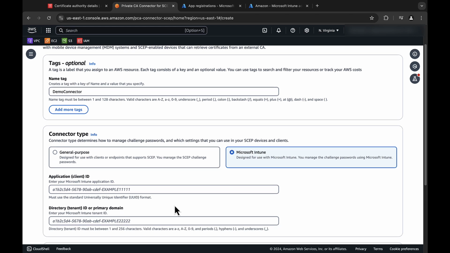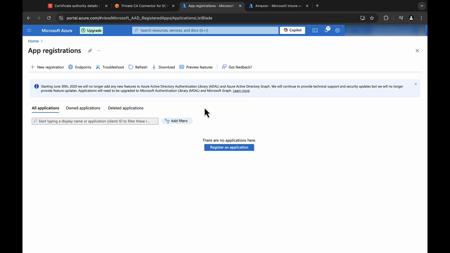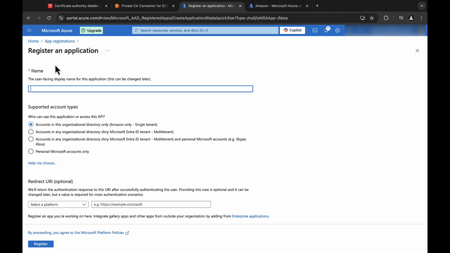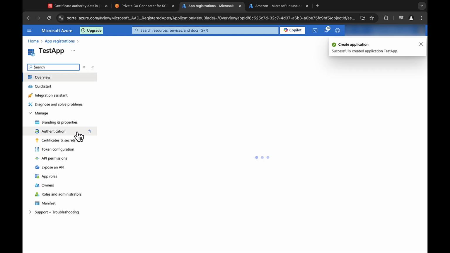Now at this point, we'll have to go into the Azure portal and perform a few steps to allow the connector for SCEP to be able to access Microsoft Intune. So in the Azure portal, I searched for app registrations, which brought me here to this page. Under app registrations, I will click New Registration. I will enter in the name field, Test App, and I will leave all other fields as default. Now we have created an application within Azure.